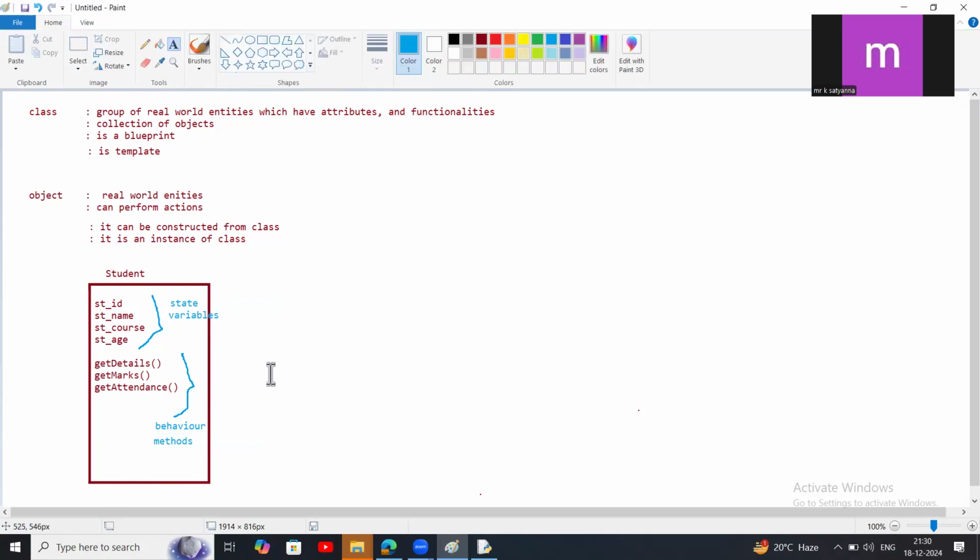Functionalities means methods. Attributes means variables. So this is only the declaration. A class doesn't have any memory. Memory will not be created for this. It is just a file. We are just typing in English language. That's it. This is just a template.